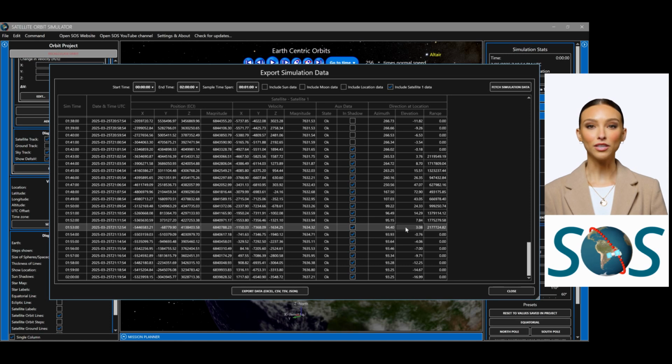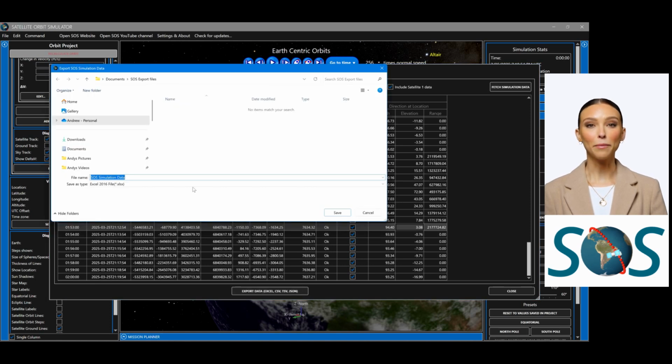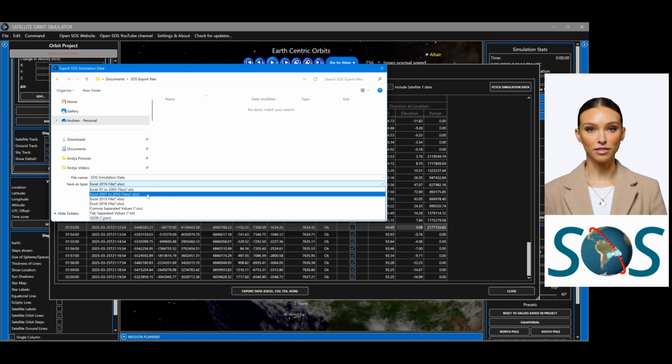If you want to calculate the Doppler shift, calculate the range rate by subtracting 2 consecutive range values and dividing that by the sample time span in seconds. You may now export this data in Excel, comma-separated variables, tab-separated variables, or JSON format. Click on that button at the bottom of the dialog box.